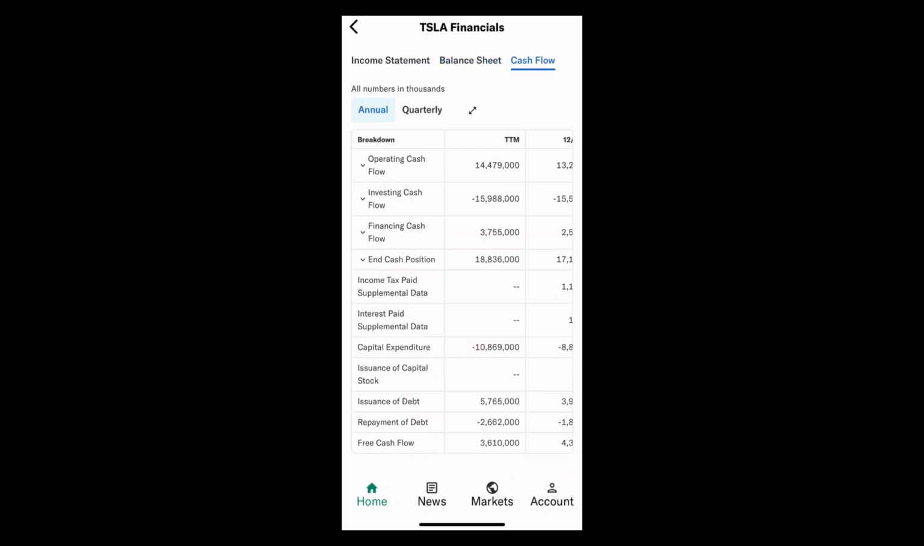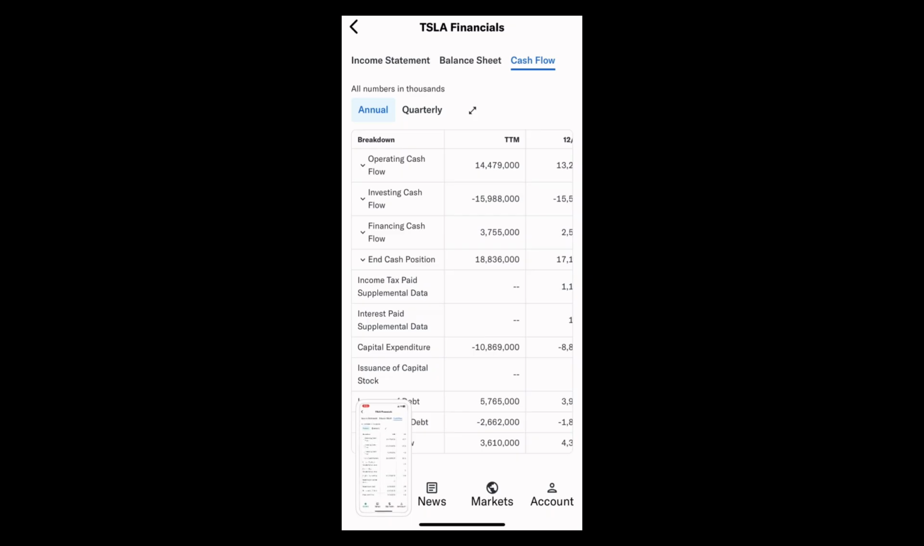flow. Now to download it, there is no built-in feature that you can use to download these statements, but here is a simple trick that you can do to download it, that is screenshot. Now simply screenshot like this and you can save the data in your gallery. And that's it. This is how you can download the financial statements from Yahoo Finance.